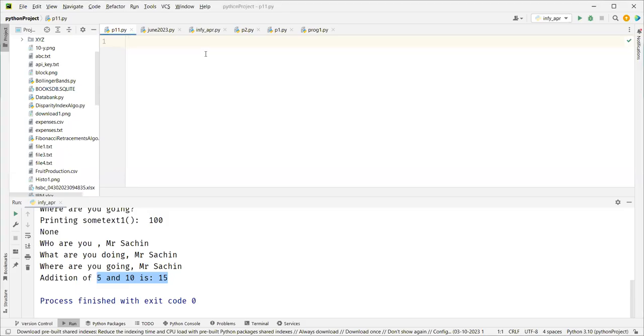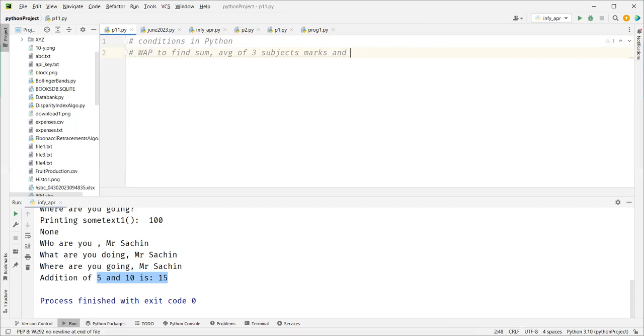Okay, so you're talking about conditions, right? So let's do a program here. I'm going to write a program, WAP, to find the average of the subject marks, calculate the grade, and check if pass or fail. Let's say we'll do the grade later and check if pass or fail, right?